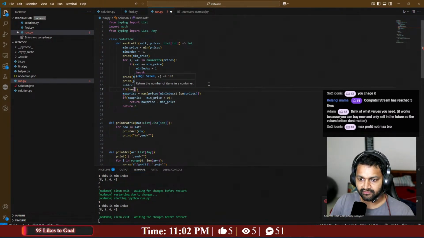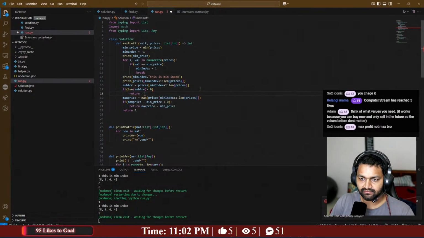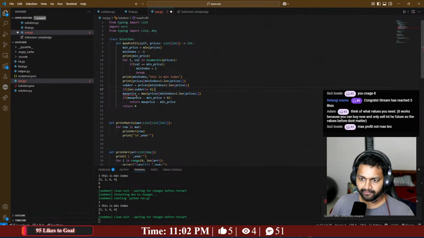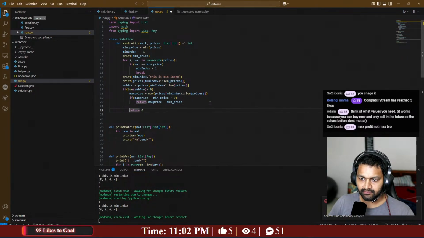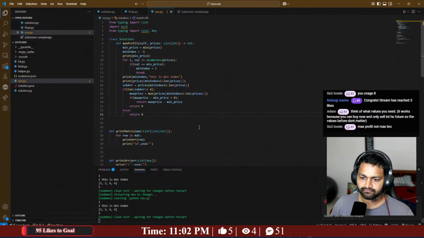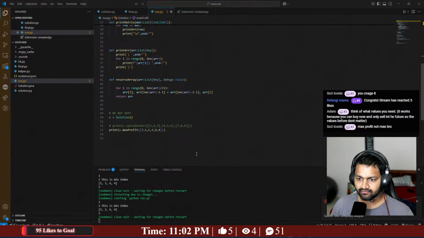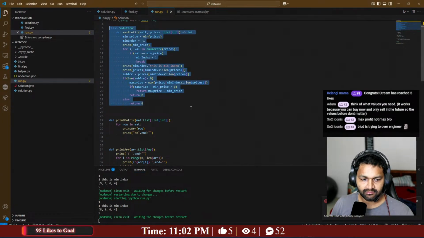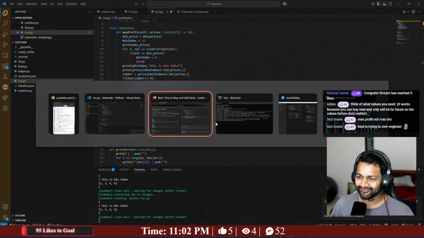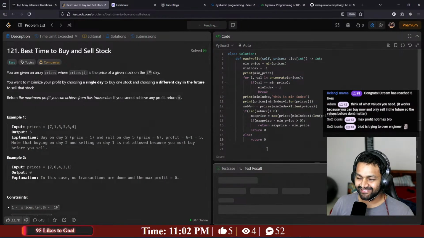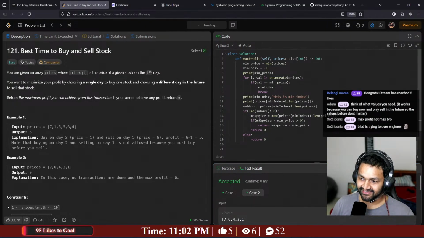If length of sub array is greater than 0, that's when I'm supposed to do this, or return 0. Okay, yeah, basically else return 0. Okay. I was trying to over engineer. Well, I don't know. Okay, this seems fine. Let's see.